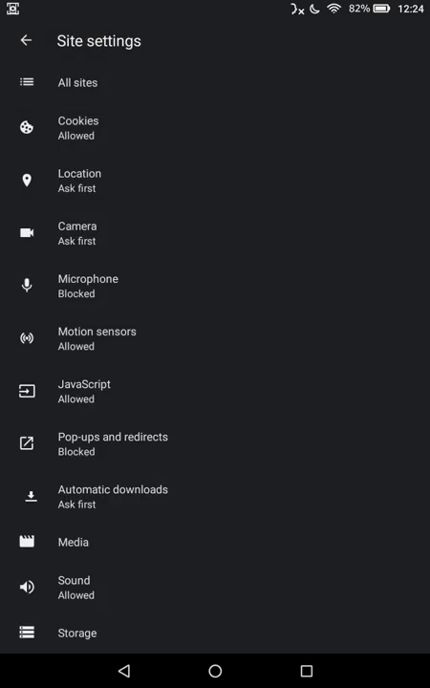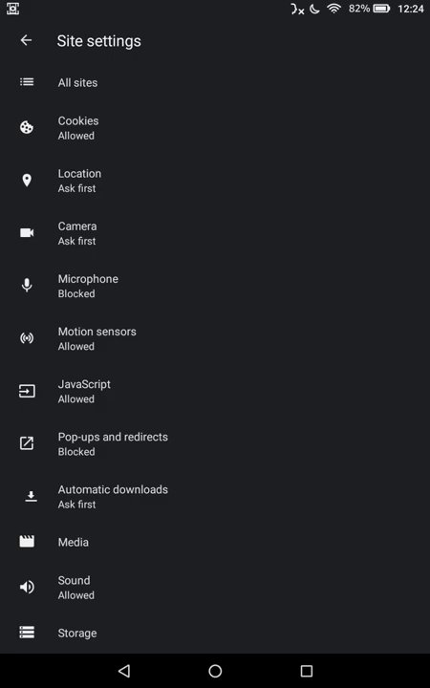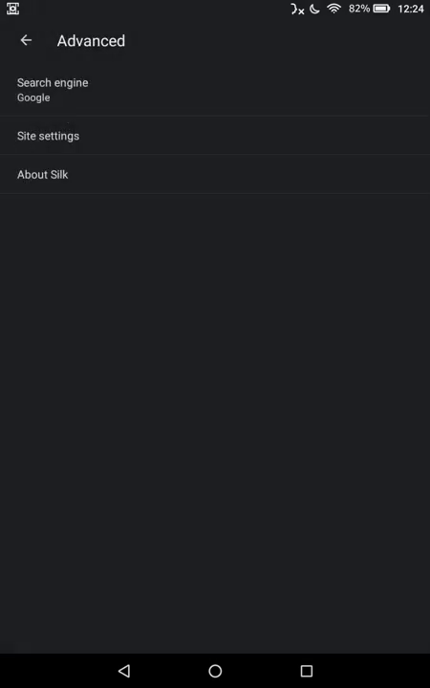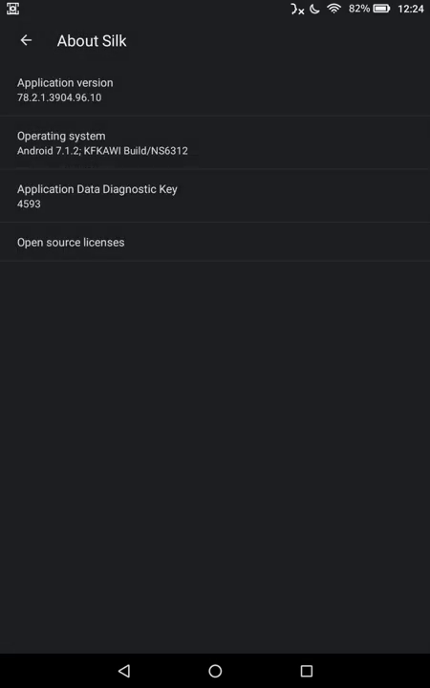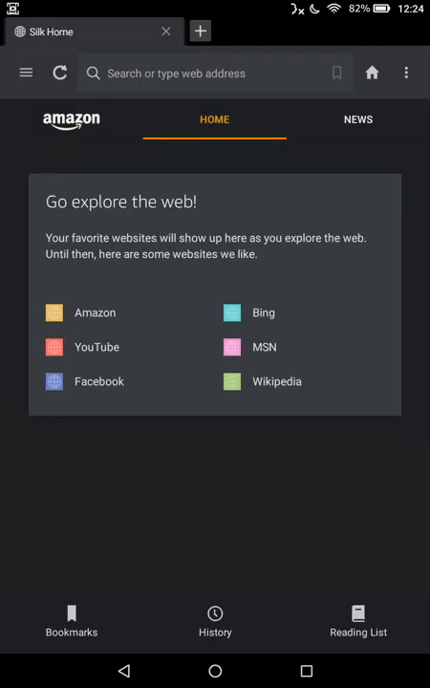Site settings. This is where you choose what permissions you're willing to allow on sites. I try not to mess with that stuff. About Silk. This is your versions here. Yes, it's Android 7.